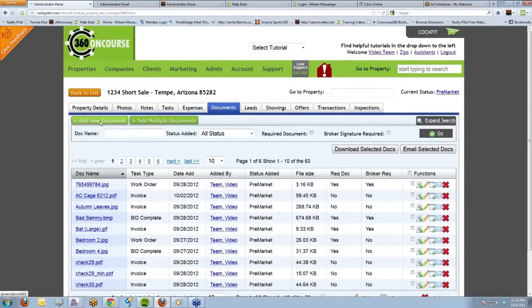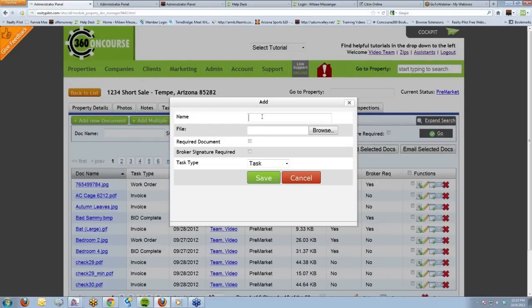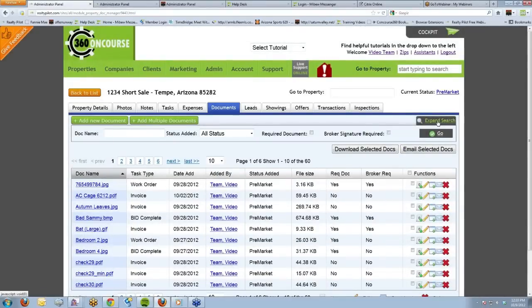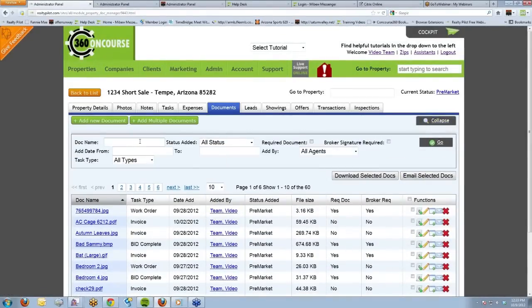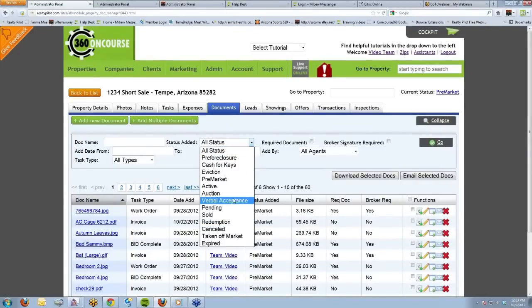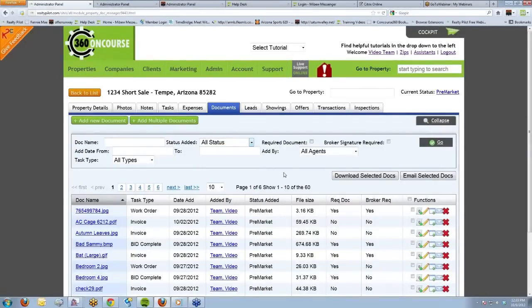To add a new document, we'll click Add New Document, name this document, click Browse to upload it, and then tell the system if this document is required, if it requires a signature, and what type of document this is, if this is associated with a task, an offer, bid, transaction, etc. Again, we can filter this information by clicking Expand Search, look for a particular document name, documents that were added to a particular status, required documents, etc. Moving on to the Leads tab.